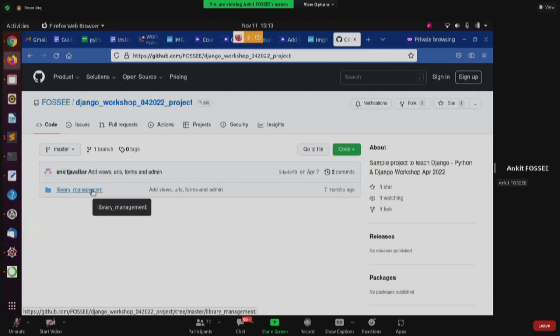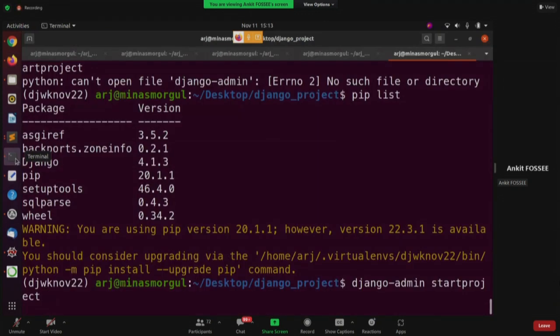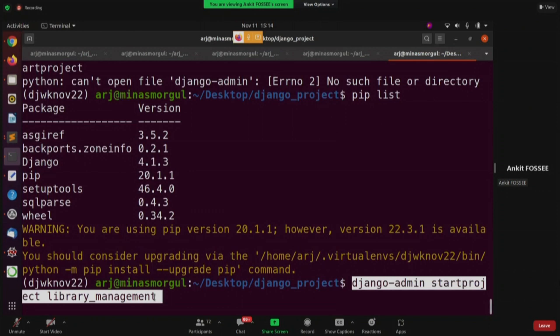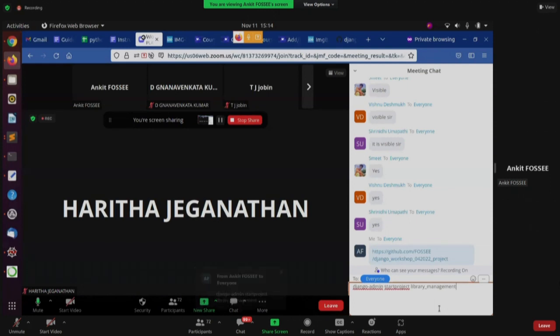Since we are building a library management app, we'll be calling the project library_management. So when we are starting the project, it'll be called library_management. The command is django-admin start project library_management. I'll run this command at this moment just to show you what it looks like, but I'll also paste the command in Zoom. Please do not make spelling mistakes.